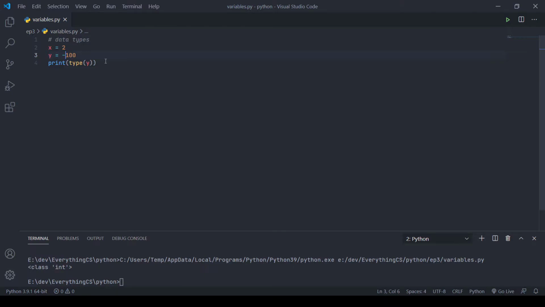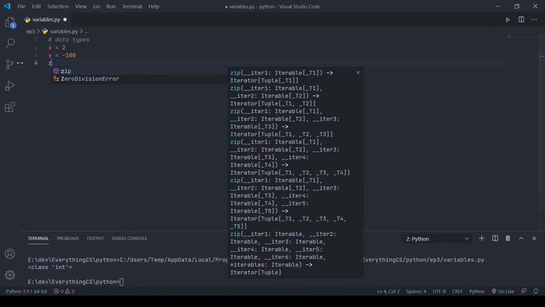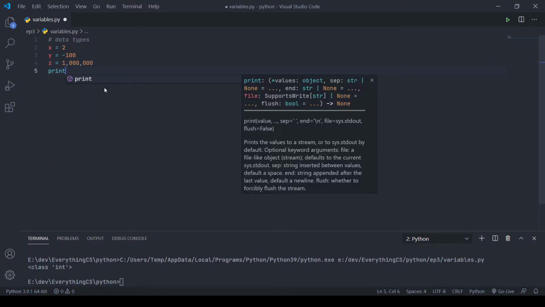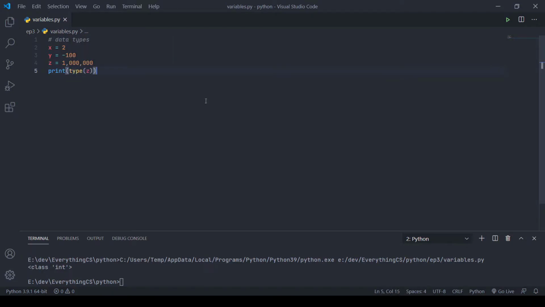You may remember in math that when a number got very large, you would separate every third digit with a comma, just like this. Say we have the number 1,000,000. We separated every 3 zeros with a comma. You can try that in Python and see what happens. Say that we have 1,000,000 again. Let's go ahead and print the type and see what happens.